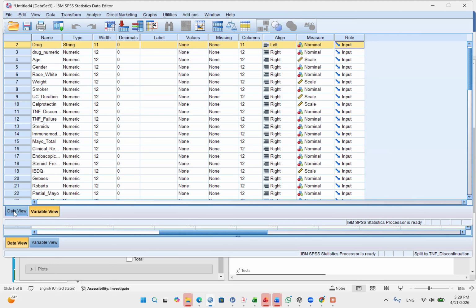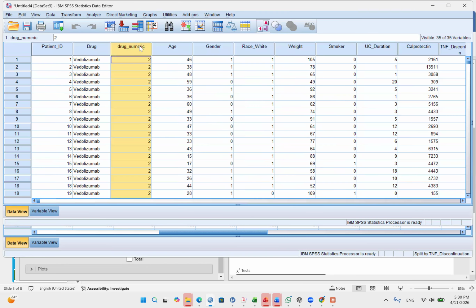If I want to do the t test, it is always better to have it as a numeric variable and for the numbers to act as codes. So I added, okay, I did add this variable. This one I added. And I gave Vedolizumab, I gave it number 2, okay?